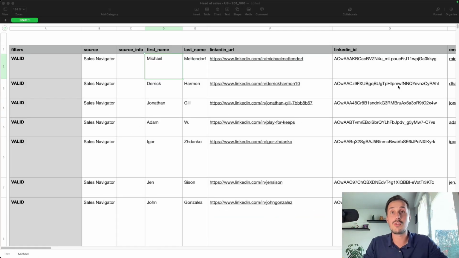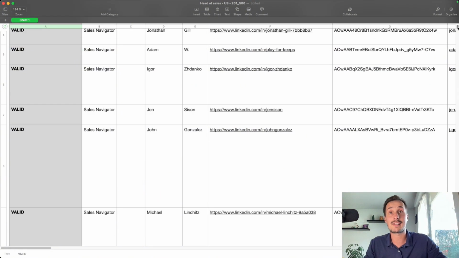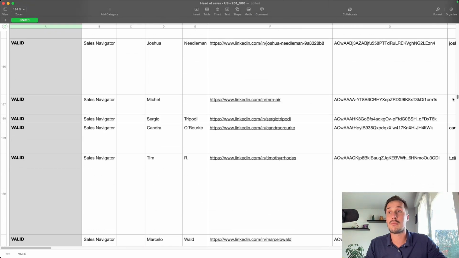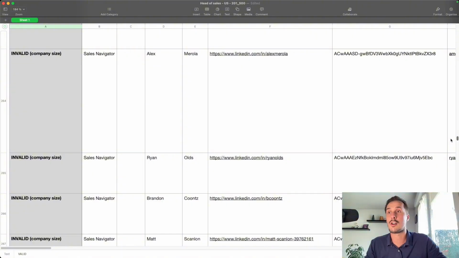The second thing we do with GiveMeLeads is to check for every single lead if they perfectly match your filters. So here you have a column filters, and we tell you for each lead if they match your filters. So for example, here they are valid, so it means that they perfectly match your filters. But if I scroll a little bit, you will see that we will have some invalid lead. So for example, here we have Ryan, and unfortunately Ryan is invalid because his company size doesn't match your filters.